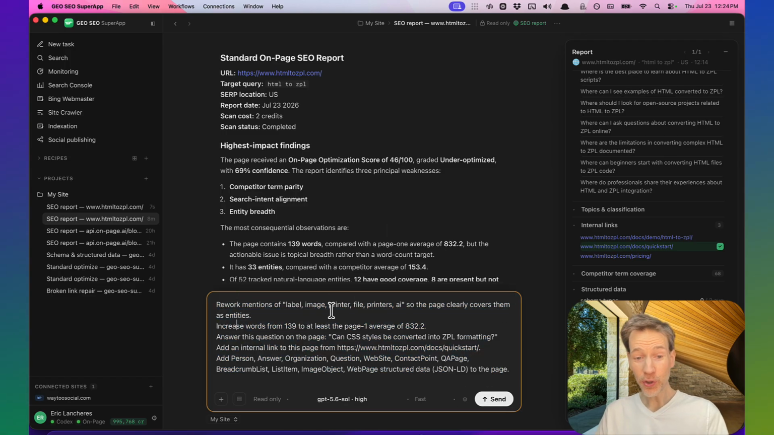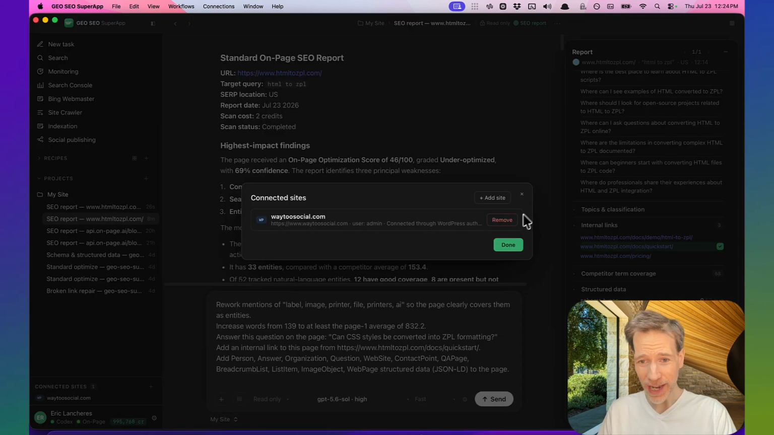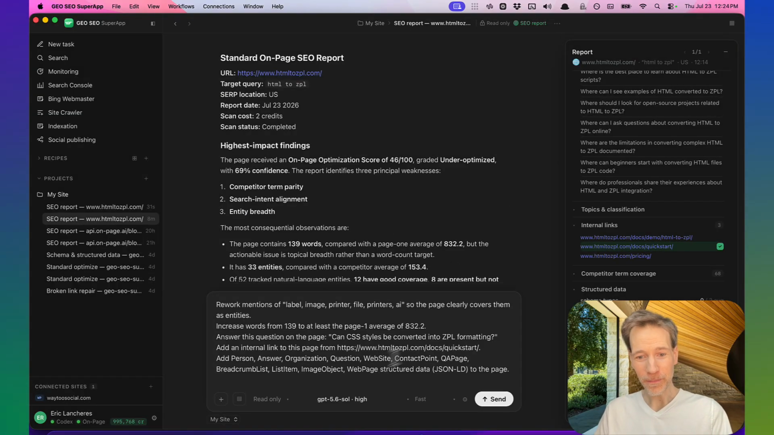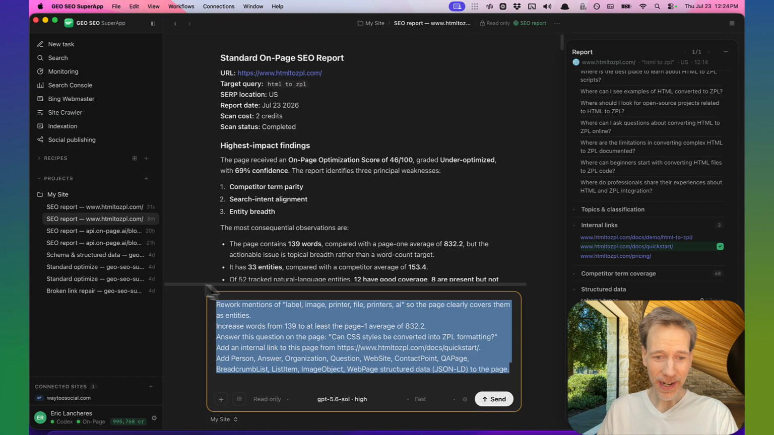And if you could give the AI access to the website, which is actually really easy, I have a whole thing here. You can just add connected websites. So you just add a website, and it'll go through and walk you through connecting the website for you. So then I just click send, and then the AI is going to go.